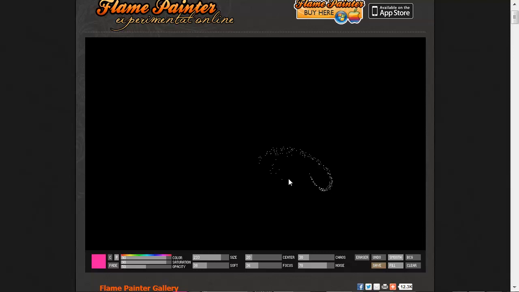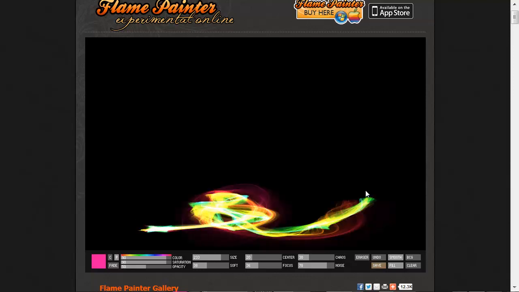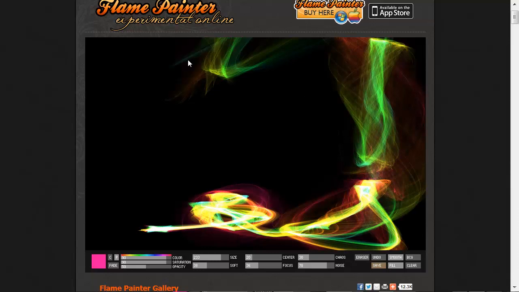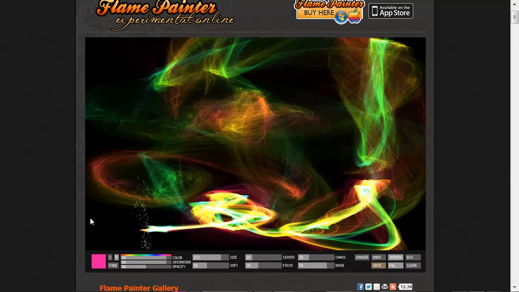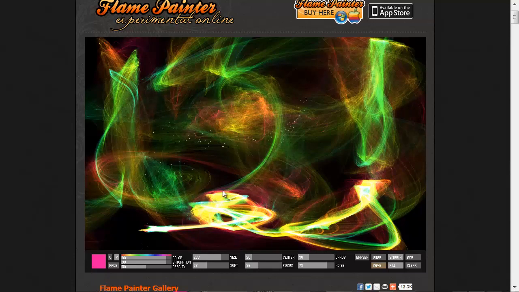Now what you can do here is literally paint flames, as you might have expected. Now I've been fiddling around a bit, so this won't be exactly as you see it when you come on and start painting like this, because I've got this effect and I like it, so I'm going to stick with it. I really like that one. Let me clear that down.